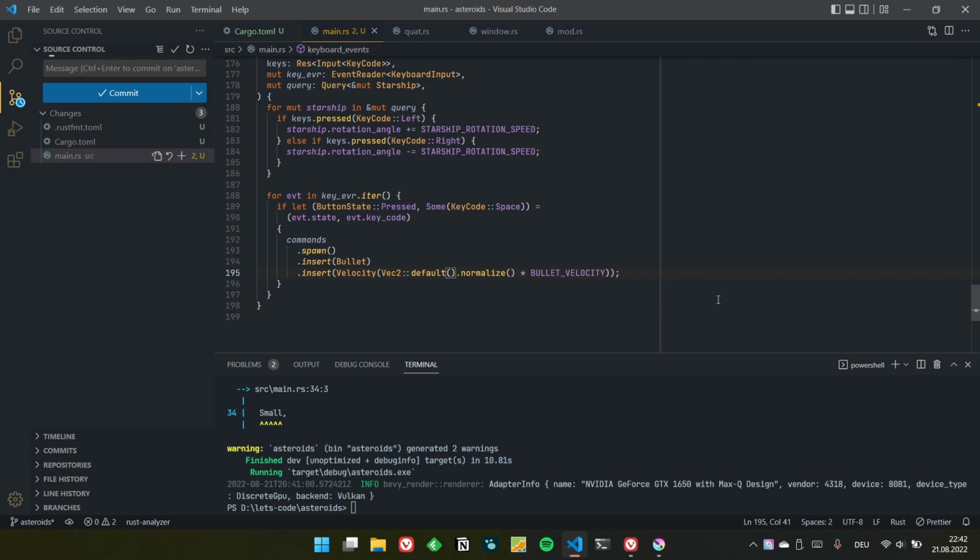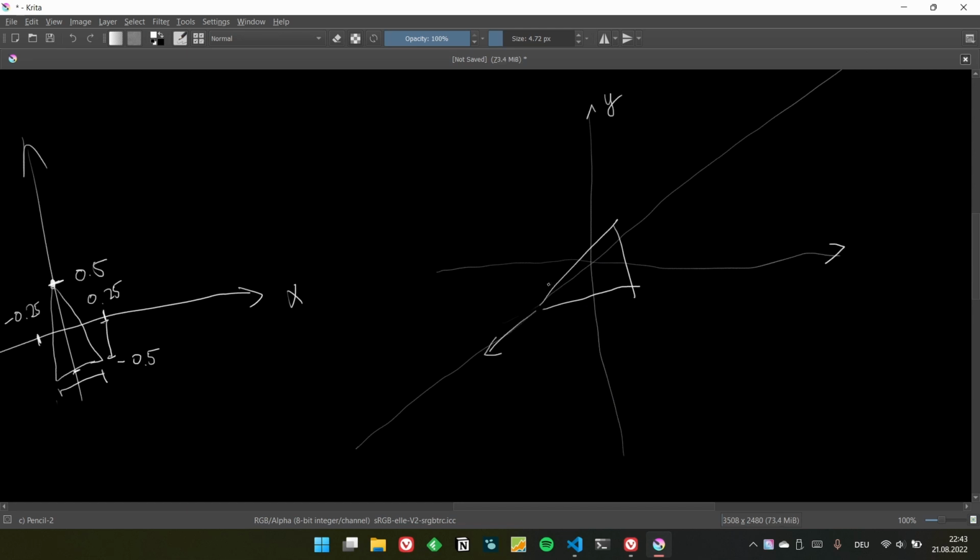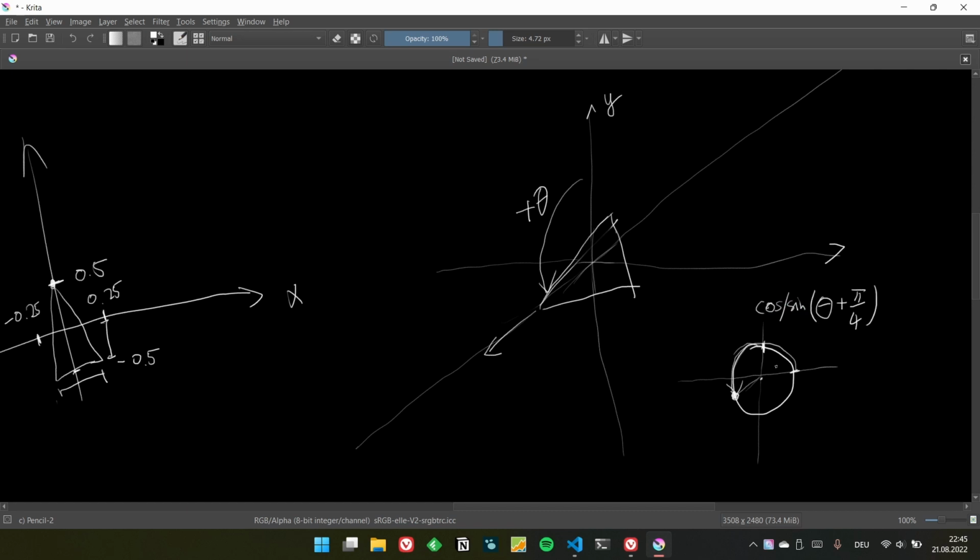But how to get the direction though? That's a good question. Let us think on this. So we have our starship. Like this is our direction. So the angle would be this then, right? This way is positive. So we only have the angle, which I'll call theta, and we want to calculate this vector. So basically, we just want a point on the unit circle, but starting at the very top. So I guess we just need to add 1/4 of pi to our angle, so we get the radian for this angle. And then the x-coordinate is simply the cosine of this value, and the y-coordinate is just the sine of this value. Okay, let's just try this out.